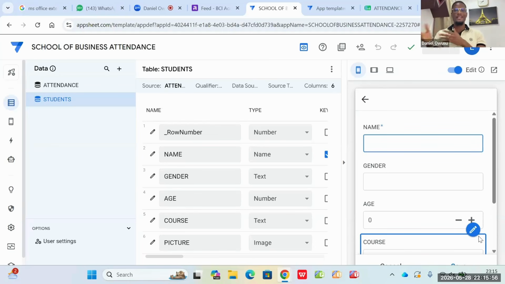For name, you want them to type it out. But for gender, you don't want them to type out the gender. What do you want them to do? Just select it. Exactly. So for gender, you don't want them to type it. You want them to select it. So what you want is to have multiple select options. Do you get it? Good.